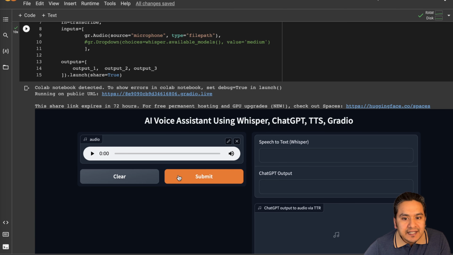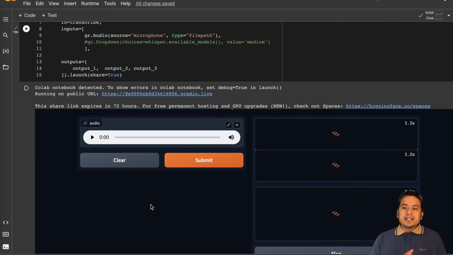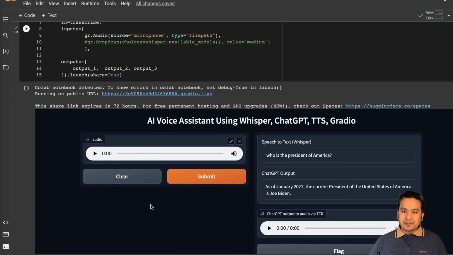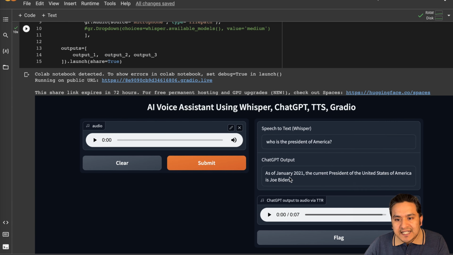So now if I click the submit button here, then that audio is being sent to Whisper for text. And then that is transferred to ChatGPT and then to TTS. It takes some time. Okay, it's faster now. So who is the president of America? It says as of January 2021, the current president of the United States of America is Joe Biden.